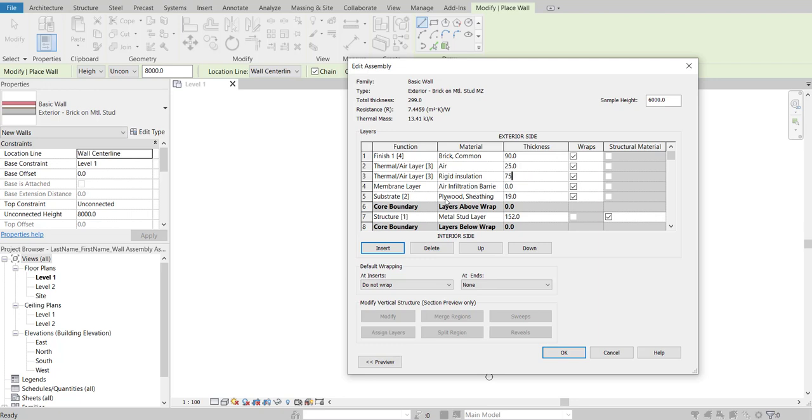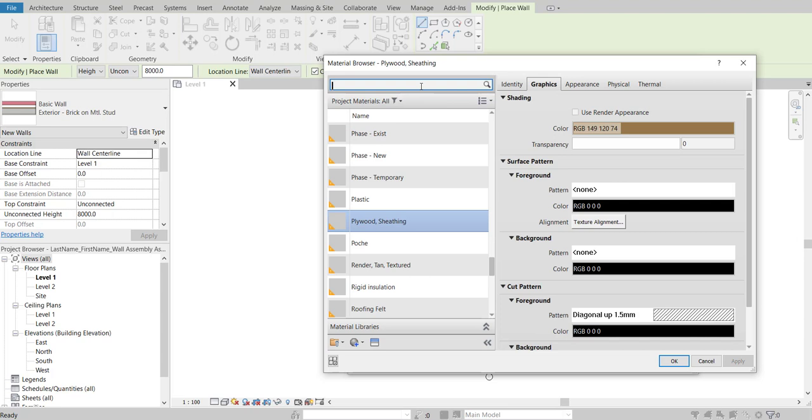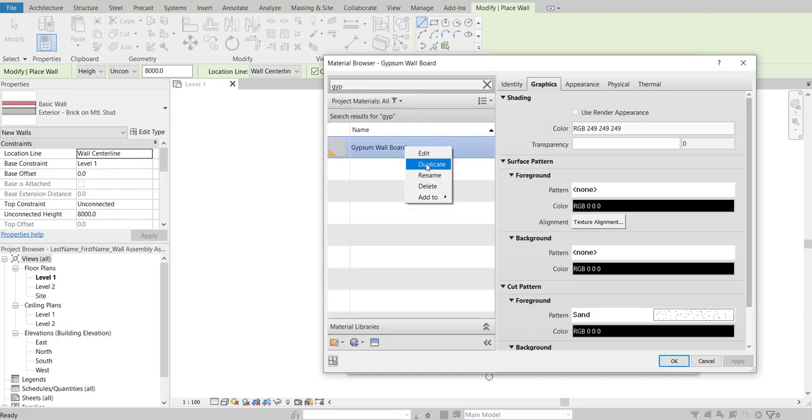What we are going to do, using not plywood, that substrate has to be a gypsum wallboard exterior. I need to find a gypsum. Here's the gypsum wallboard. What I would like to do is right click on it, duplicate it, and then change the name to exterior, and then hit OK.